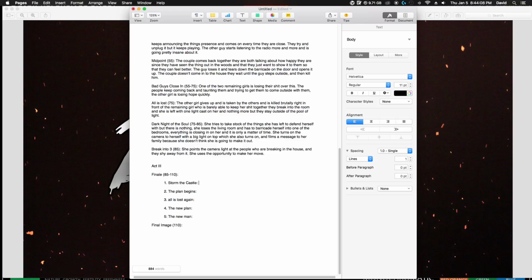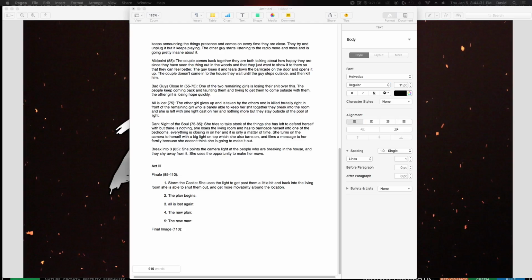So she uses the light to get past them a little bit back into the living room, and she's able to shut them out and get some movability around the location. So areas that were lost to her before have now opened back up again. The new plan begins, which is basically just her deciding what she's going to do before she actually does it.